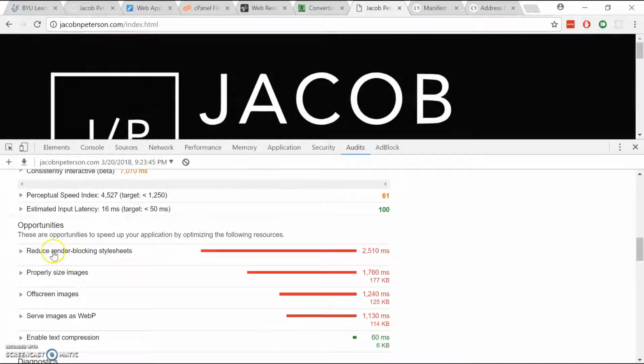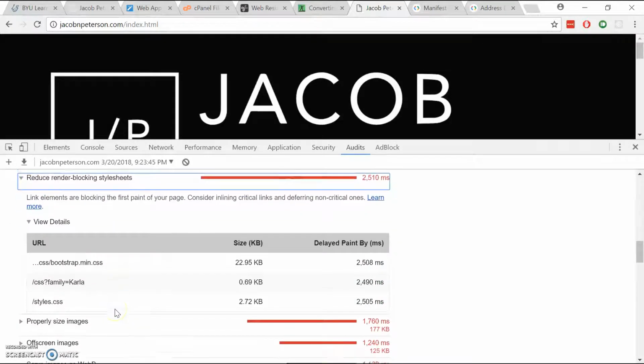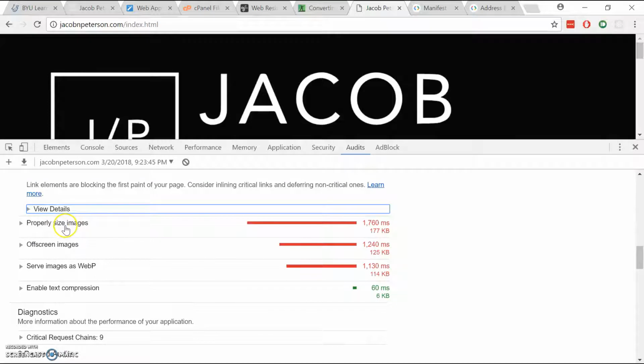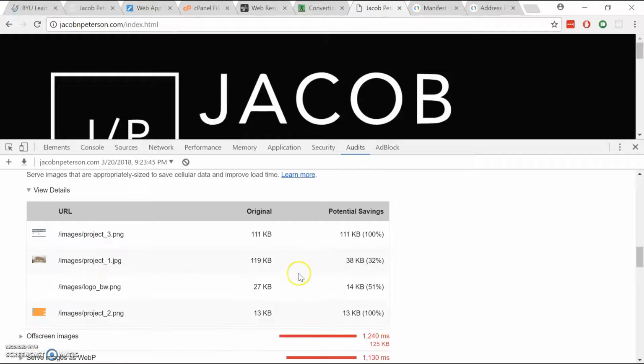Looks like I have some render blocking style sheets. So if I expand this, it'll show me some style sheets that I can maybe load up later so that it's not blocking the rendering of my page. What I want to focus on here is these improperly sized images. You see that I can save almost 2 seconds here by properly sizing my images. And it shows you what images are too large.